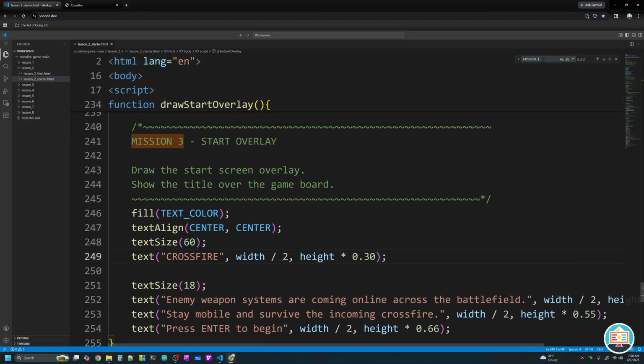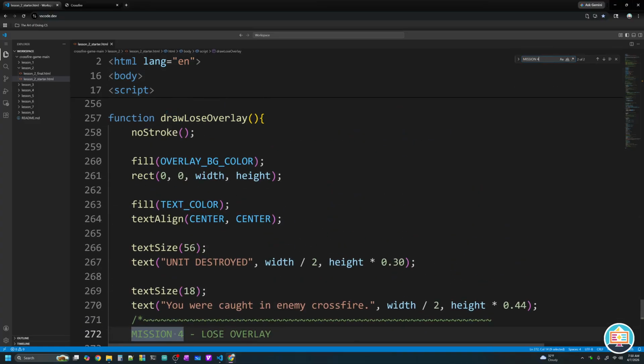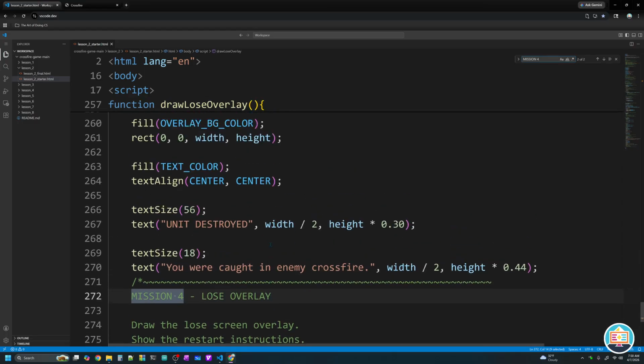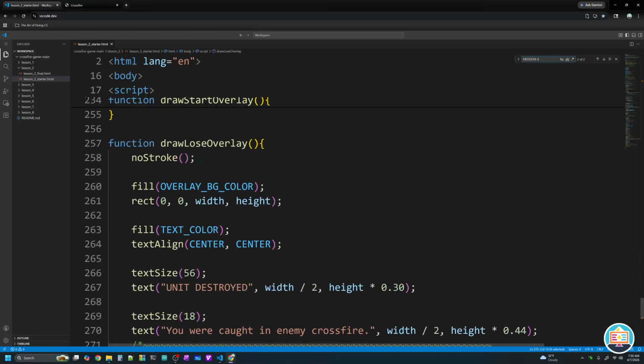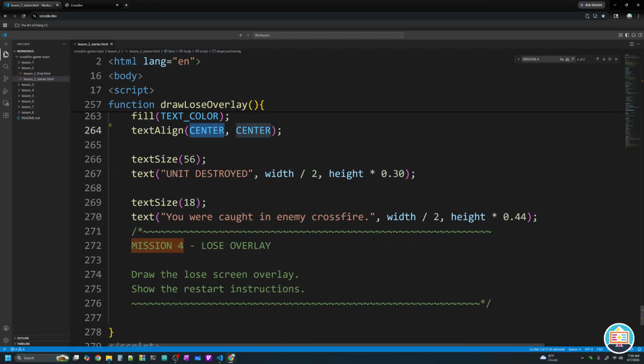Before we test this, let's just look at mission 4, because I think mission 4 is really similar. If I look at mission 4, we are going to also have a lose overlay. So when we start the game, we're going to draw something to the screen. And when we lose the game, we're also going to draw something to the screen. So let's just fill out the lose overlay. The lose overlay, we do the exact same stuff. We call no stroke, give me an invisible pen. We fill our paint bucket with our overlay color that has that transparency, and we draw a big rectangle over the screen. And then look, our text color is set, we're center aligning, and we're putting some text in here.